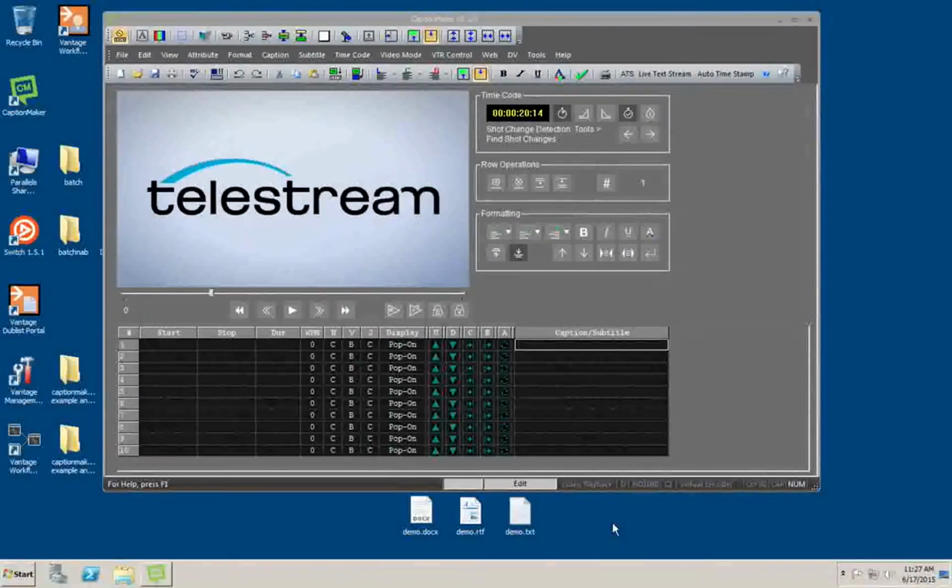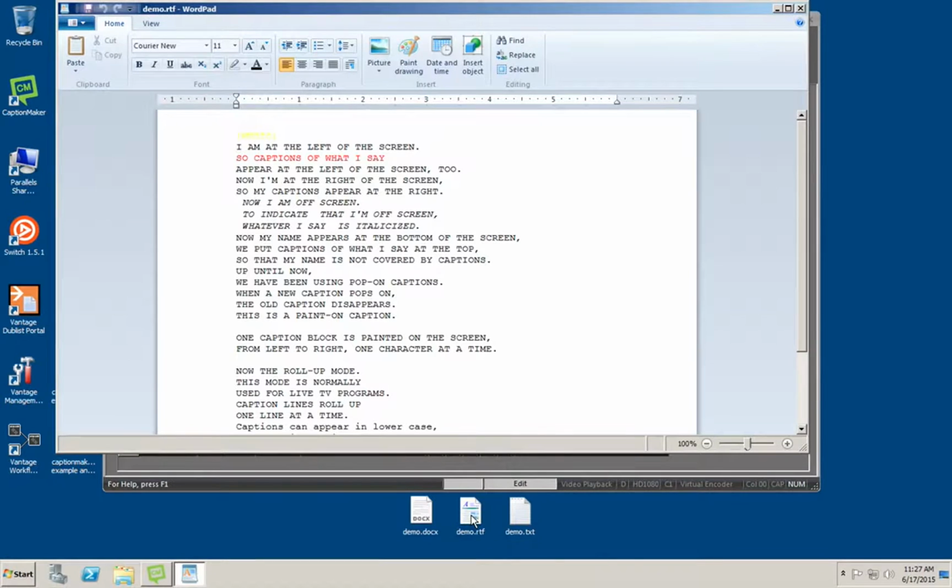The next format of text is called the rich text format or .rtf. Let's take a quick look at this format. One of the things that you'll notice is that an RTF file can contain italics, it can contain color information, and all of this can be translated when you import this format into CaptionMaker.